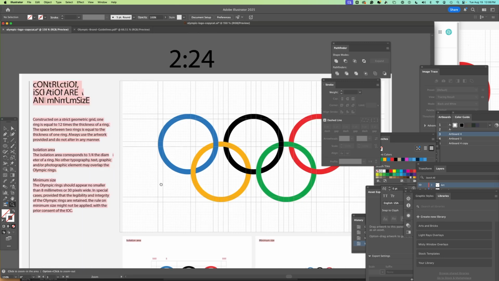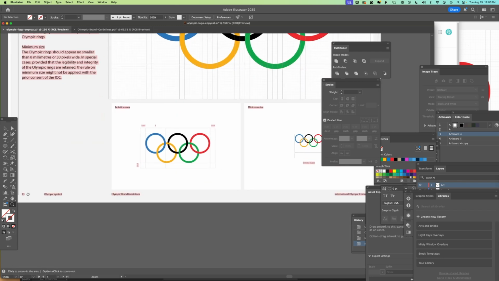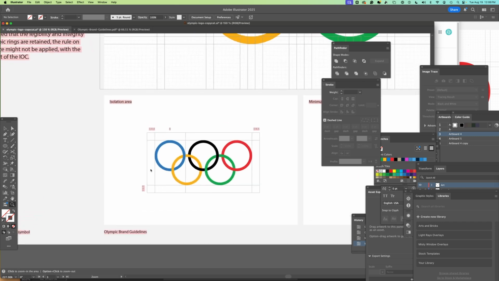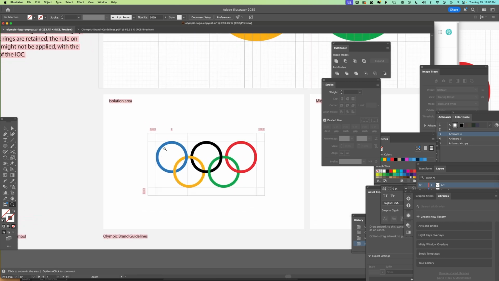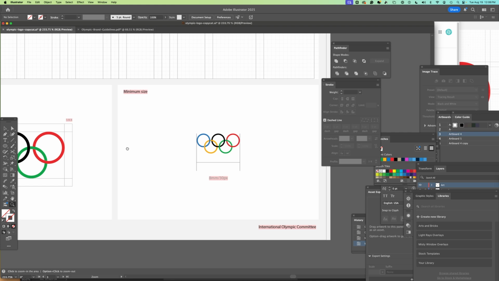And that same grid is used to be able to give breathing room around the logo. They're using the term isolation. And when we look at this, we're saying a quarter of the ring. So a quarter of 24. So 6 across is how much extra space needs to be above, to the left, below, and to the right. So that margin around the logo. And then there's also a minimum size, and that's 8 millimeters or 30 pixels. So you're saying the logo symbol, it just doesn't hold up any smaller, so keep it that minimum.